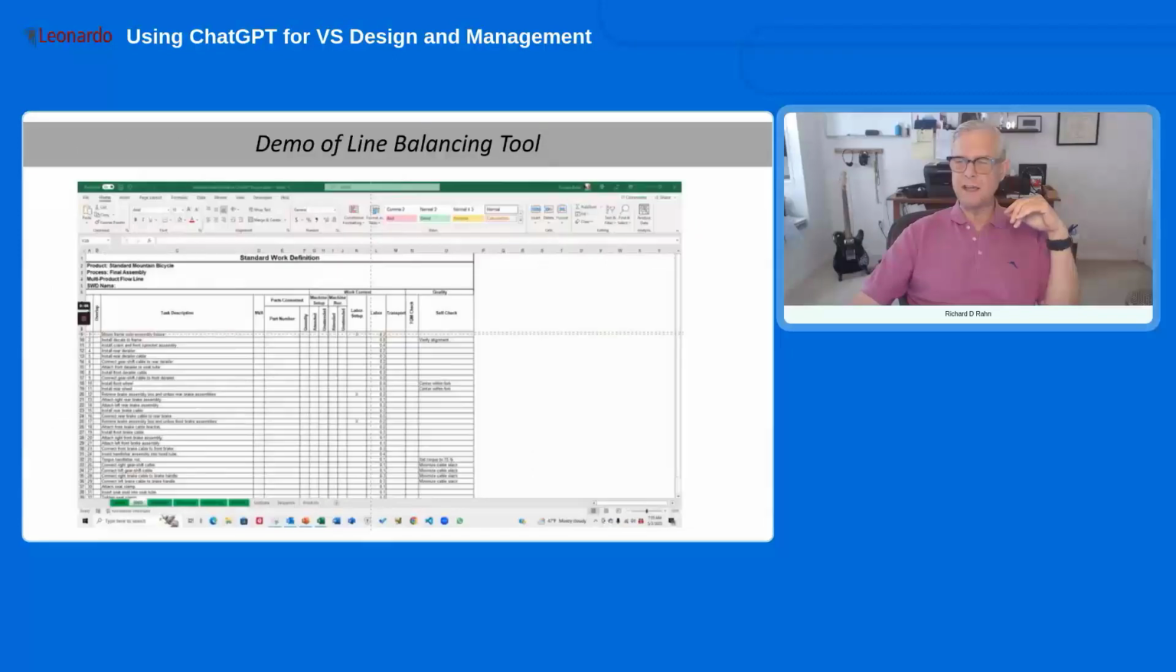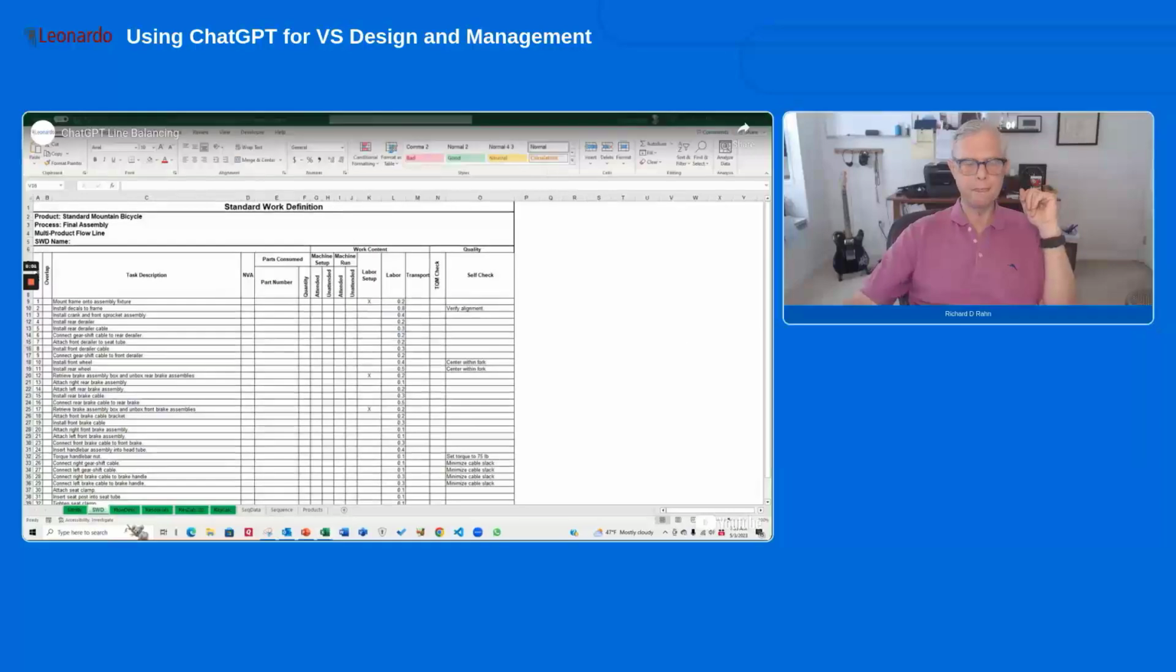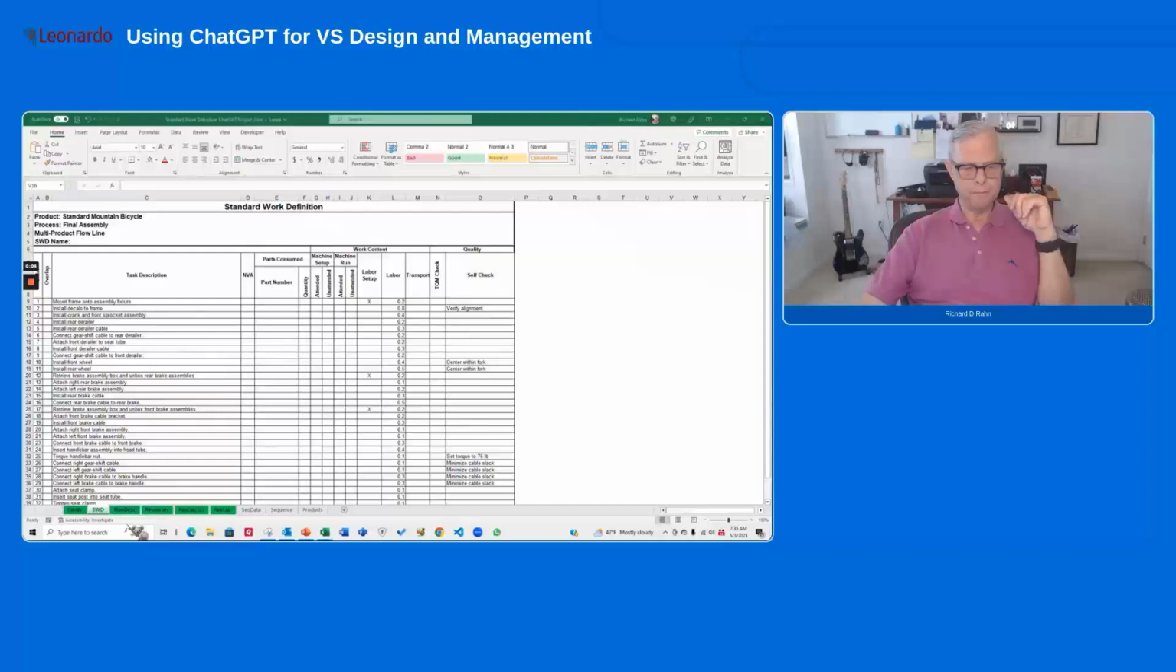So let's see how this works. This is tool number 2. I'm going to go back to videos and line balancing. Let's start it. Okay, so here's a standard work definition for a specific product, up here, standard mountain bicycle, and a specific process, final assembly. We would need one of these standard work definitions for every product and process combination. Now, we won't go through all the column headings here and what they all mean, but we're primarily interested in these times here, process times.